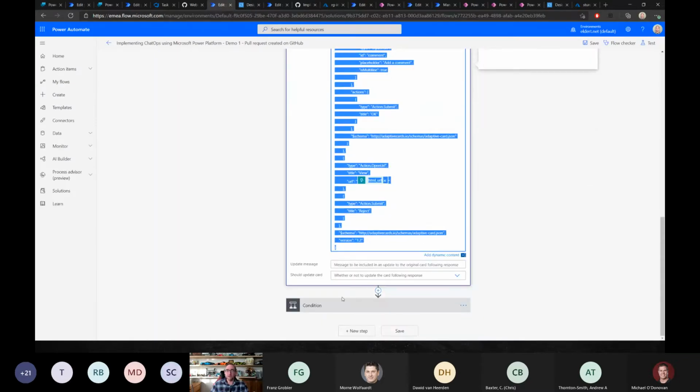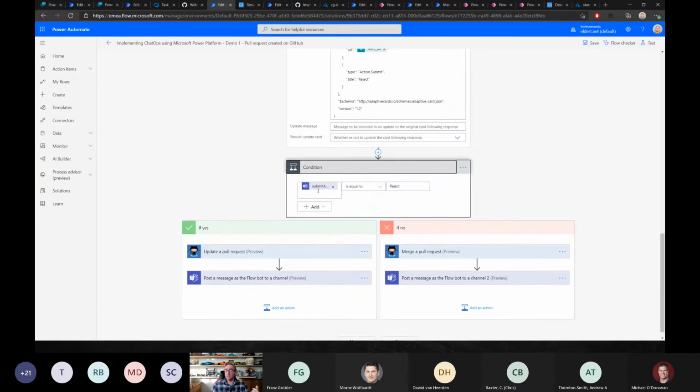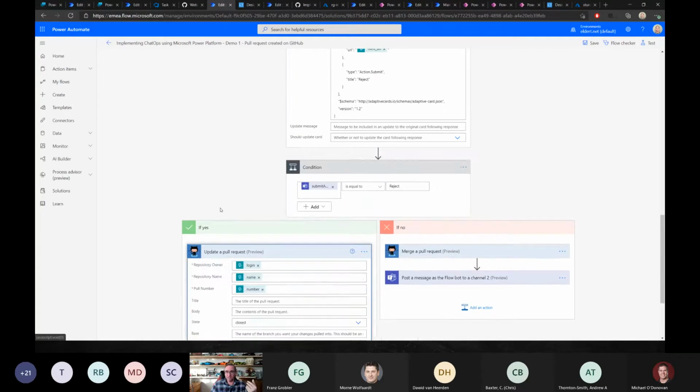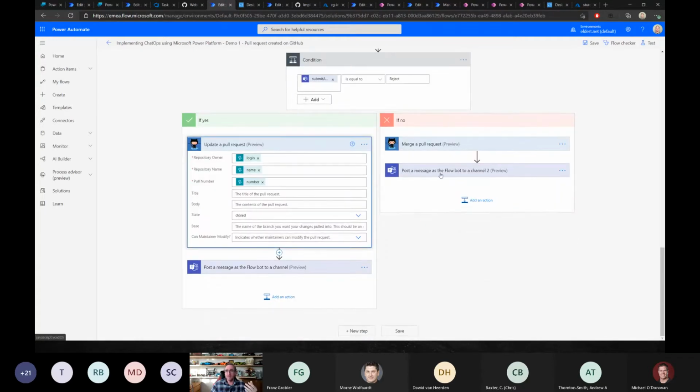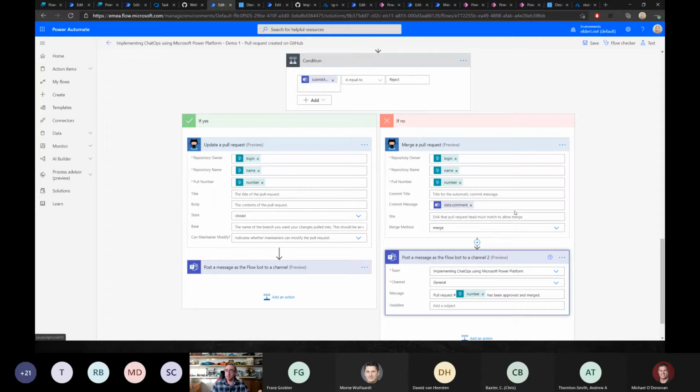So that's what happened over here. It sends the card to my team's environment, and finally I get back a response saying either reject or OK. If I got back a reject, it would have updated my pull request to close it, to reject it. In my case, I said, okay, this is okay. So it merged my pull request, gave that comment back, and finally pushed that notification to say, okay, your pull request has been approved and merged.